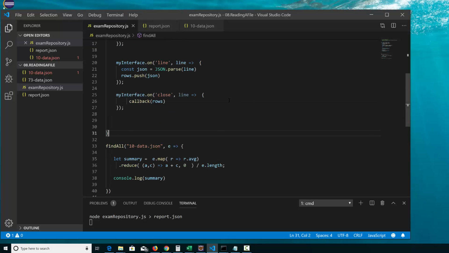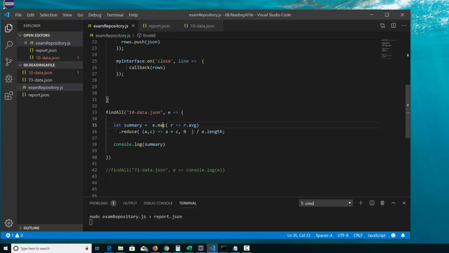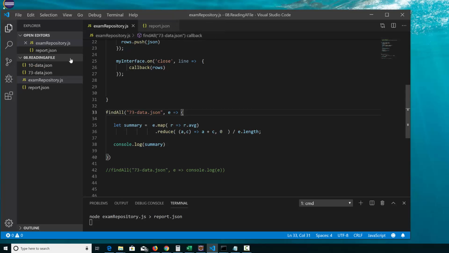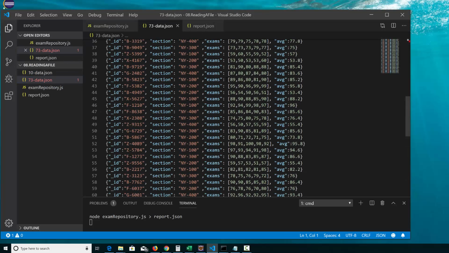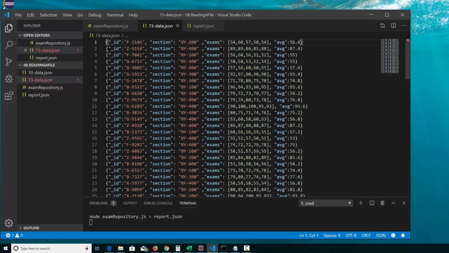So just like previous examples here, where we did map and reduce, let's say in this example, I need more data. So let's play around with these 73 rows. Let's say 73 rows here, and I'm gonna close this. Let's go to 73 rows here. Let's say I'm only interested in students that got a grade higher than a 90.